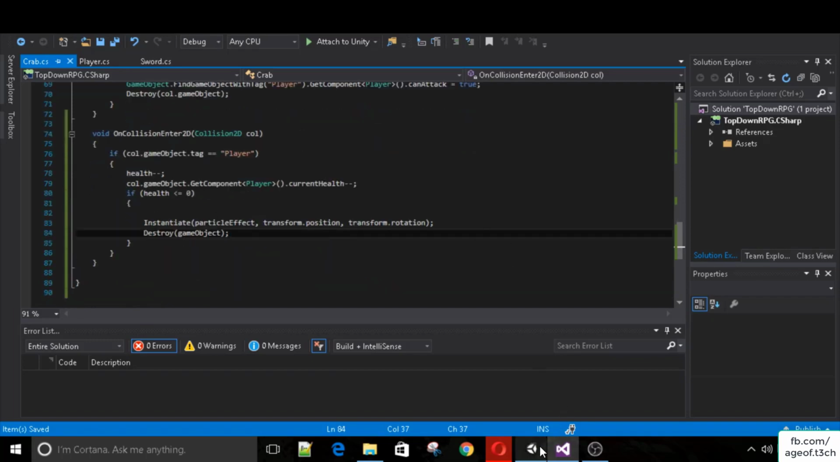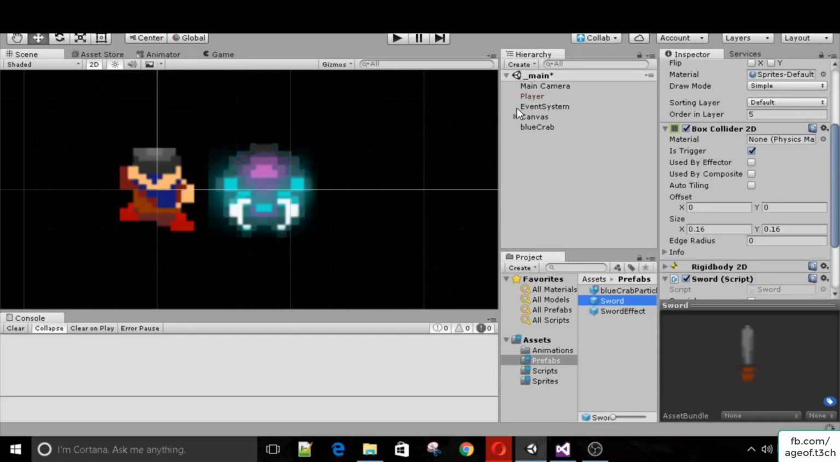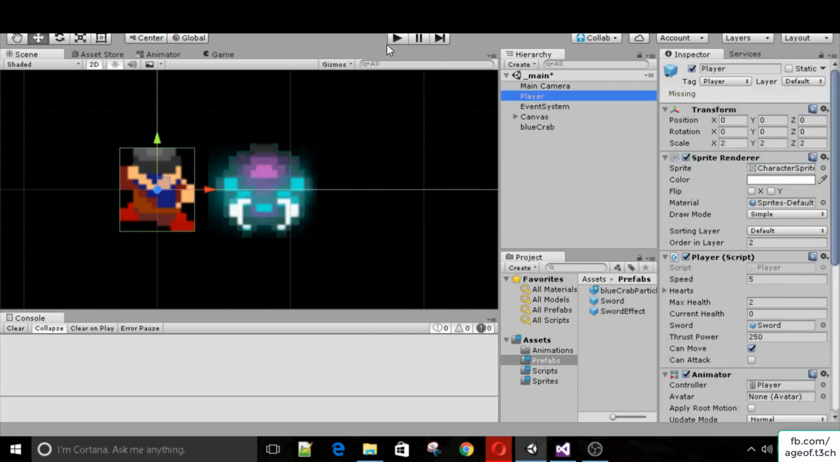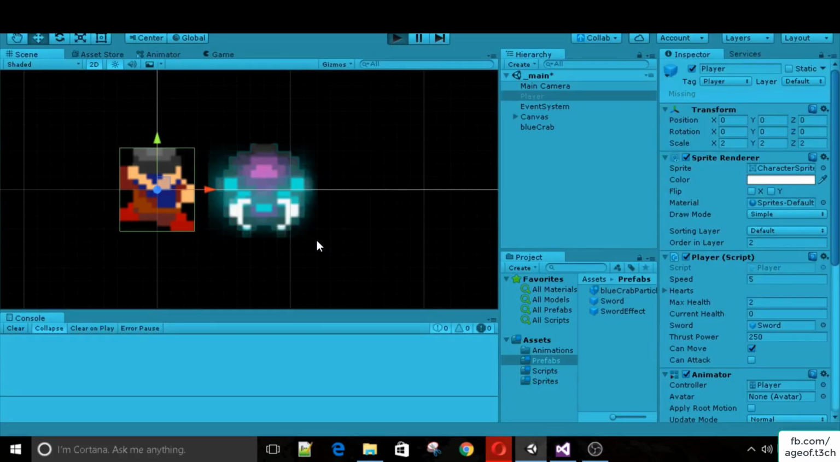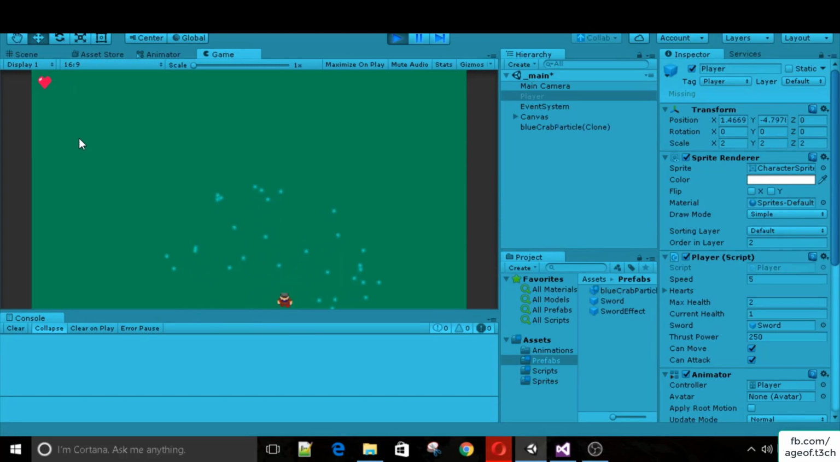Save this and go back into Unity. Make sure the player has the player tag. And now if we play, if we hit this guy, we killed him and he took away 1 heart. And now we can't shoot our sword anymore, we just do a melee attack.